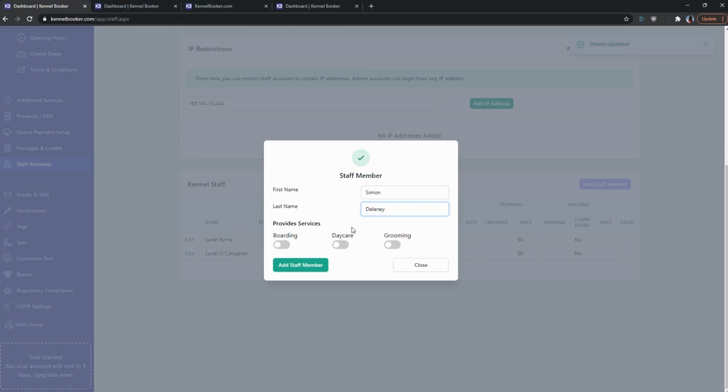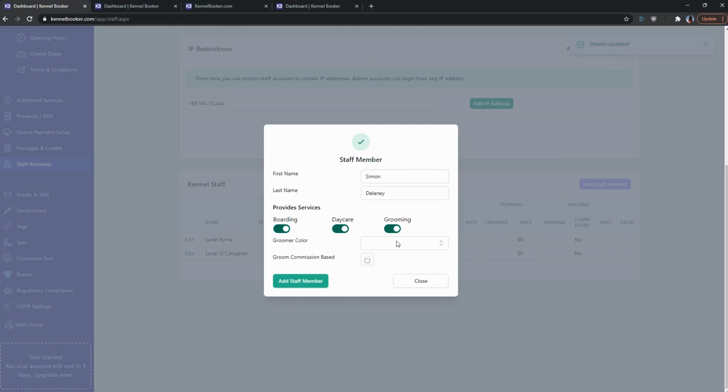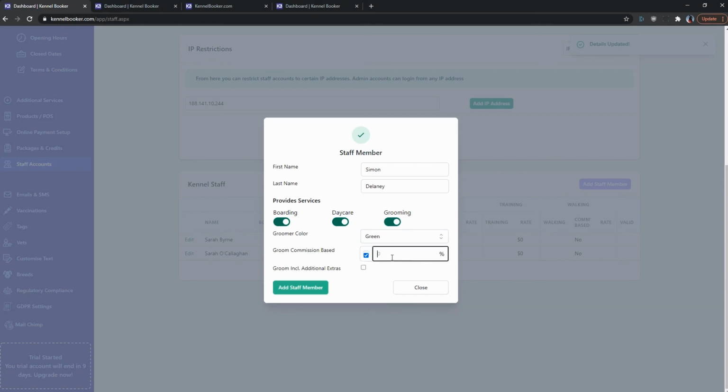You can then configure what services that staff member provides. For the staff member, we are going to enable all 3 options. Once grooming is then enabled, you can then configure a colour for that groomer if required. You can also specify if this groomer is going to be paid based on commission. If they are, click on the checkbox. You can then set a commission rate for that staff member. You can optionally include within the commission any additional services that have been added to the booking. To finish adding the staff member, click on the green button.